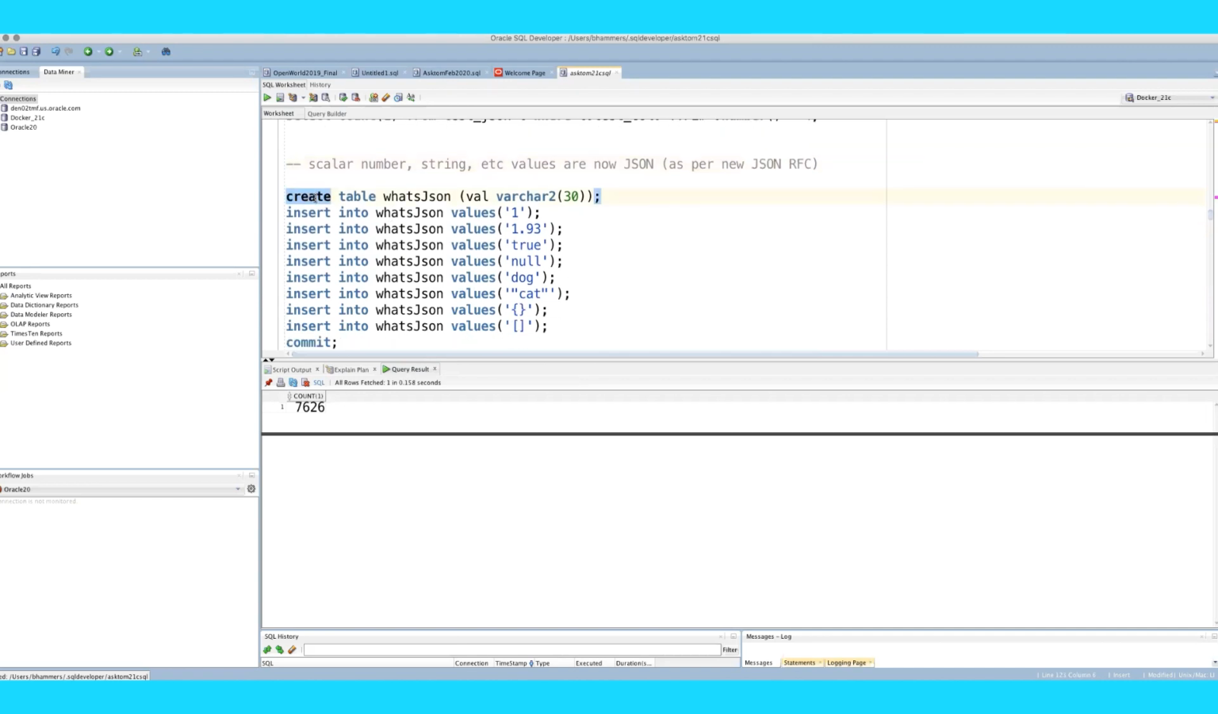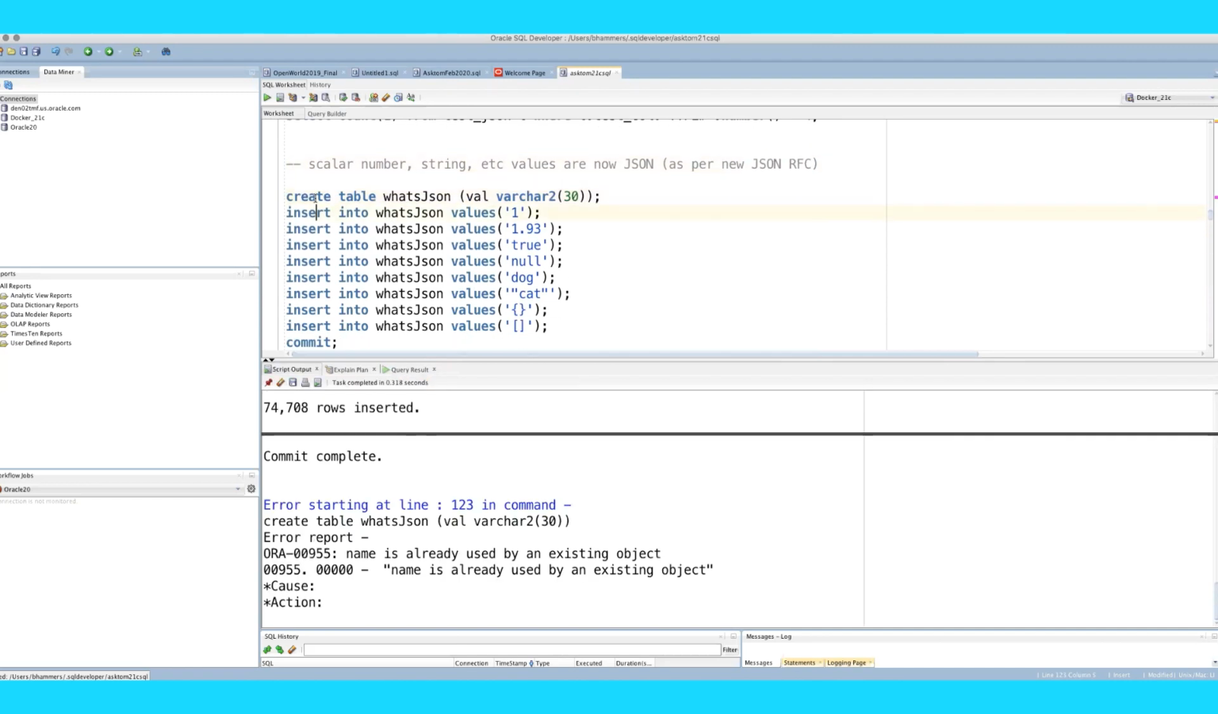So for this, let's create this table. We're doing a lot of stuff here, I apologize. Let's just drop this table for a second.